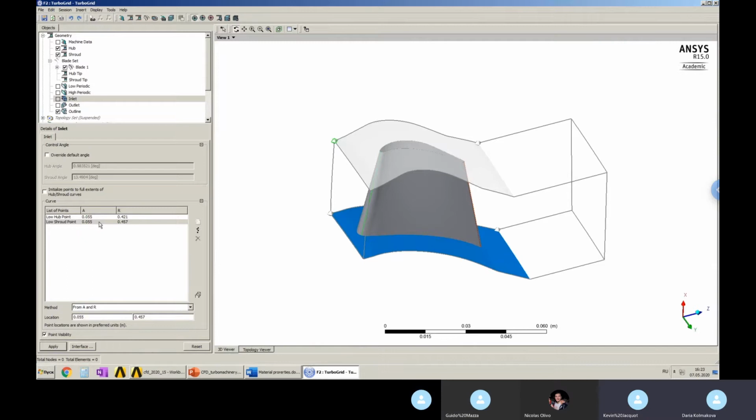And for us that are working on HPT, it's 0.04099. So, once again, the inlet coordinates of the rotor blade for the turbine must be the same as the outlet coordinate of the nozzle guide vane.